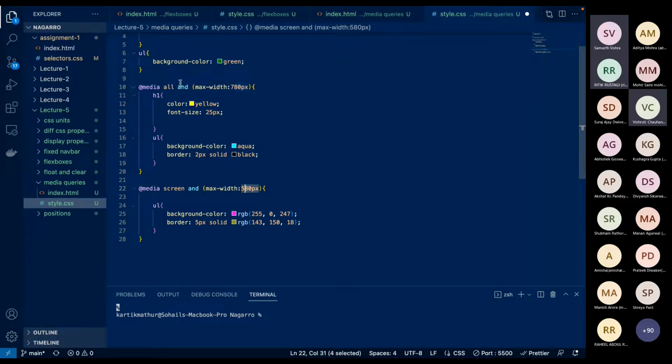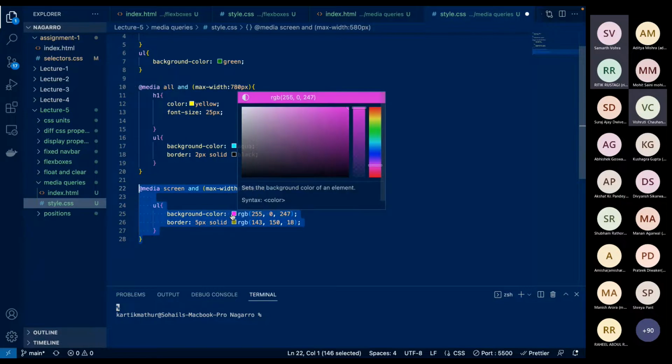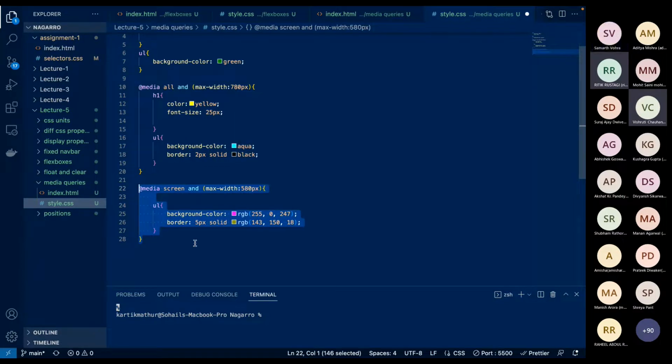Then the one which is bigger in pixels has to be above it, because the flow of reading the code is from top to bottom. And once we go from top to bottom, the one which is present at a later stage will be given the preference, and not the one which is above it.